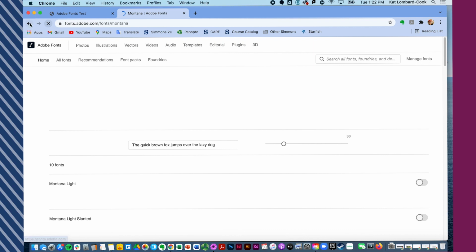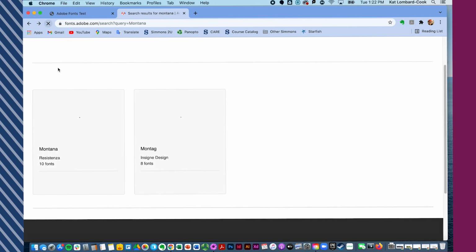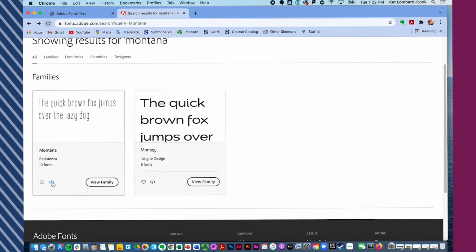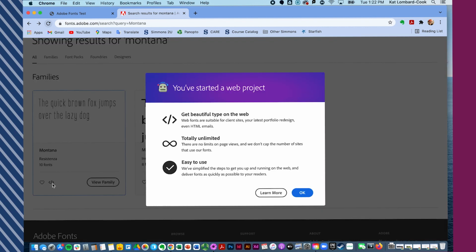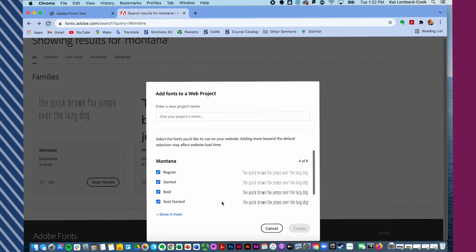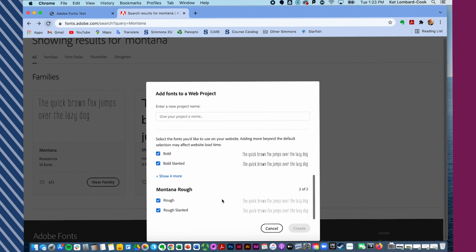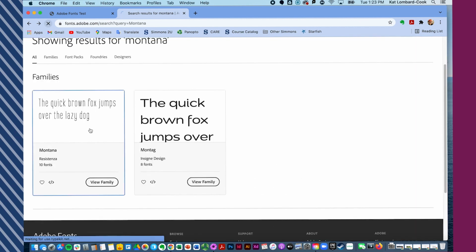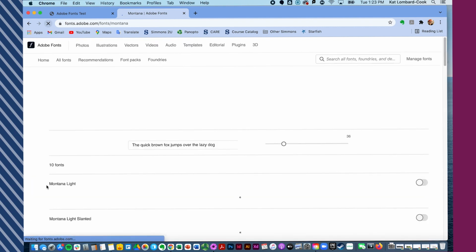Now, you'll notice, oh, sorry, I'm going to go back real quick because I want to show you something that it has on that main page. That's either a heart, so then it'll always come up, but also you'll notice this little code sign. So that's showing you that this can be used for web projects. And you can go ahead and see it shows you there's lots of different ones. And there are so many. I'm going to hit cancel real quick and just click on Montana to show you. But that is a good sign because that tells you that that's available as a web font.